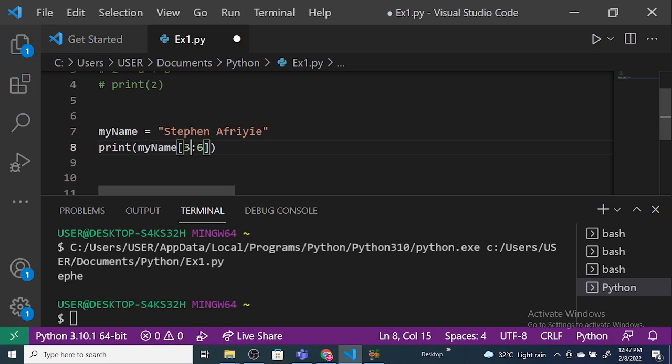So you start counting from 3. So 3, 4, 5. Okay. And then it will ignore the last letter, which is 6. So when I run this again, save, and then it should give me PH and then E. So we won't spend so much time on this. We'll talk about it when we are doing the second part. Okay, so we'll do a lot of this.